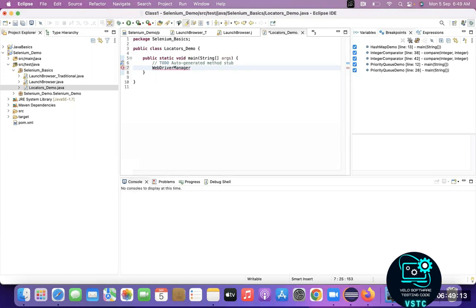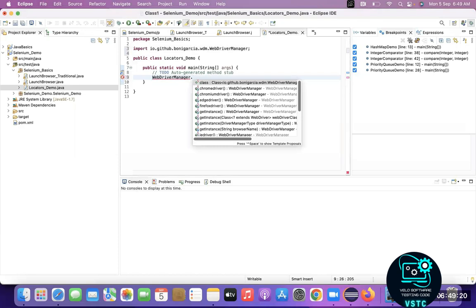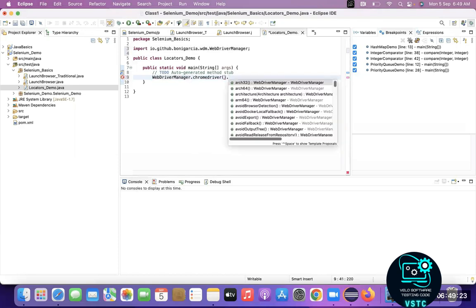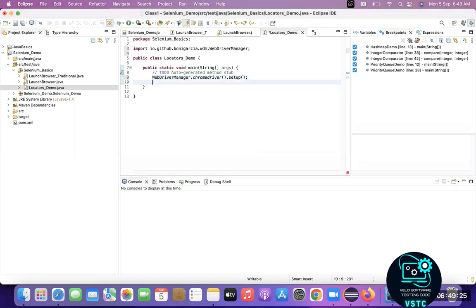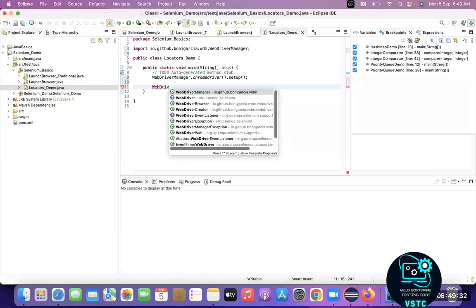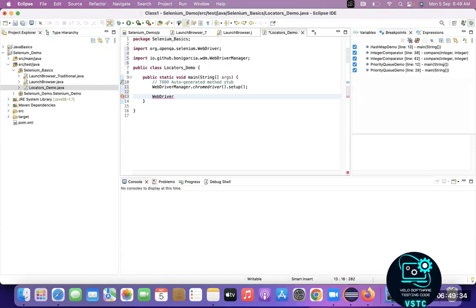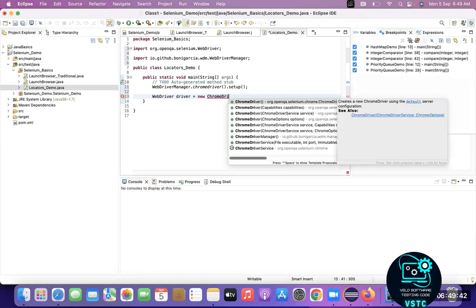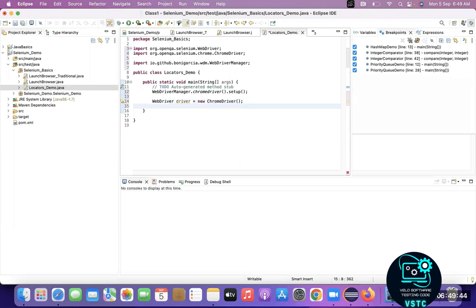WebDriverManager dot chromedriver dot setup. Now I want to launch this. So WebDriver driver is equal to new ChromeDriver. Now driver dot get of URL.